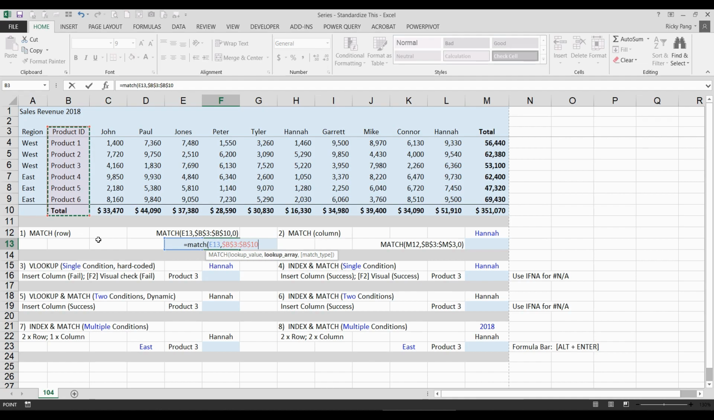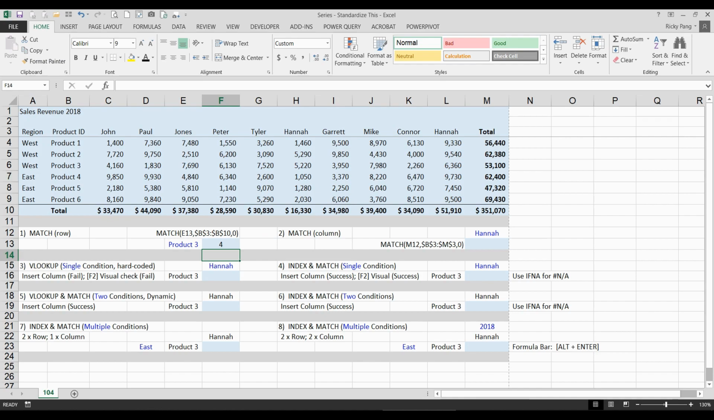F4 to lock, in the event that this formula may be copied either down or across, comma, 0 for exact match, and close bracket. The answer is 4, meaning it's the fourth position starting from product ID as 1, 2, 3, 4.